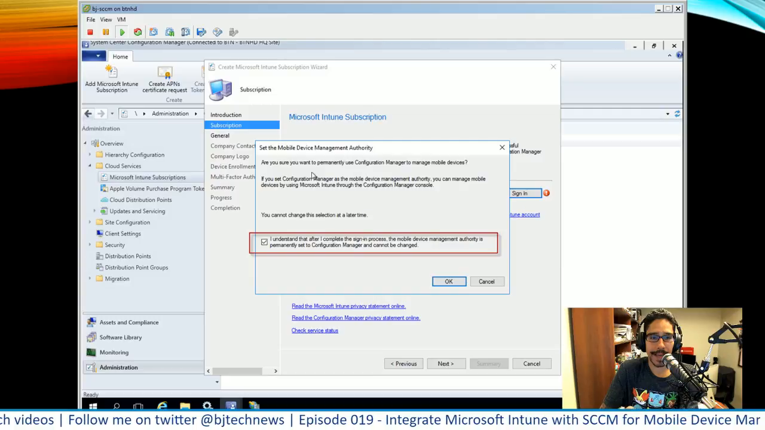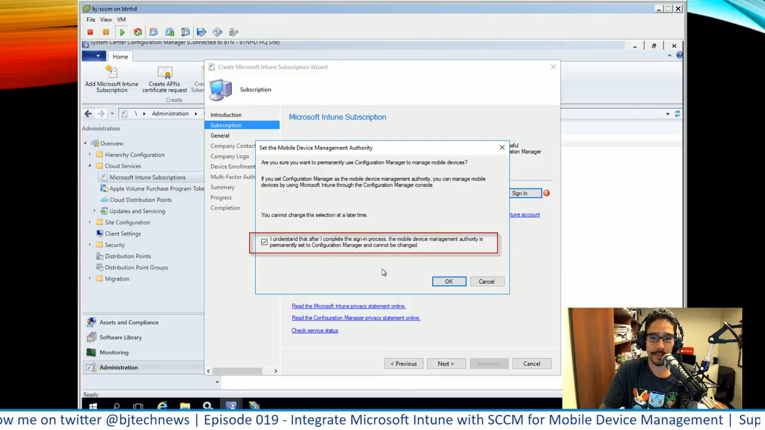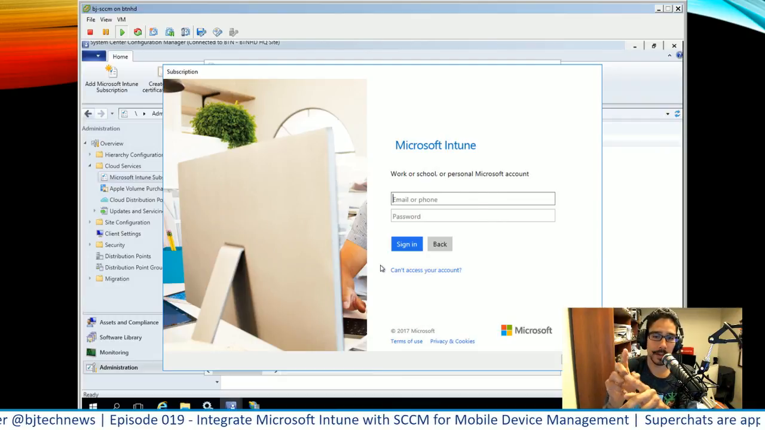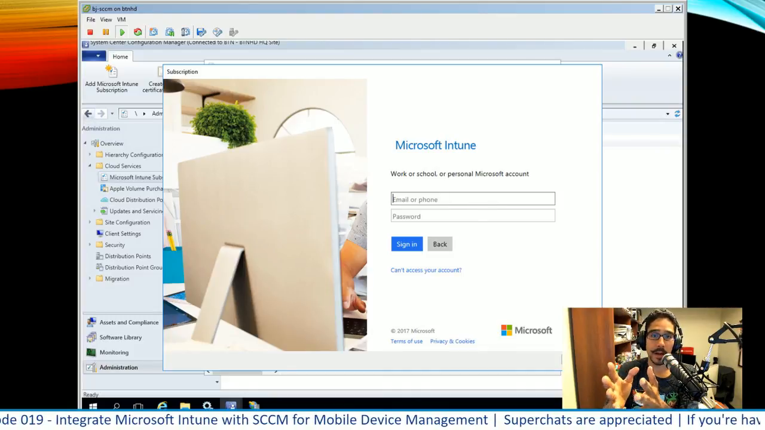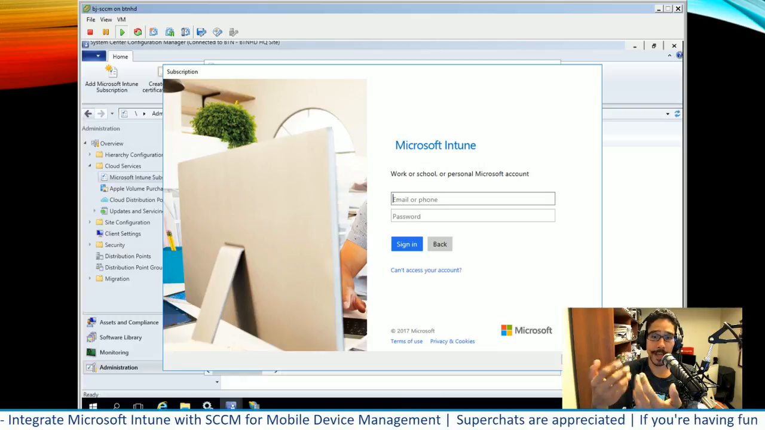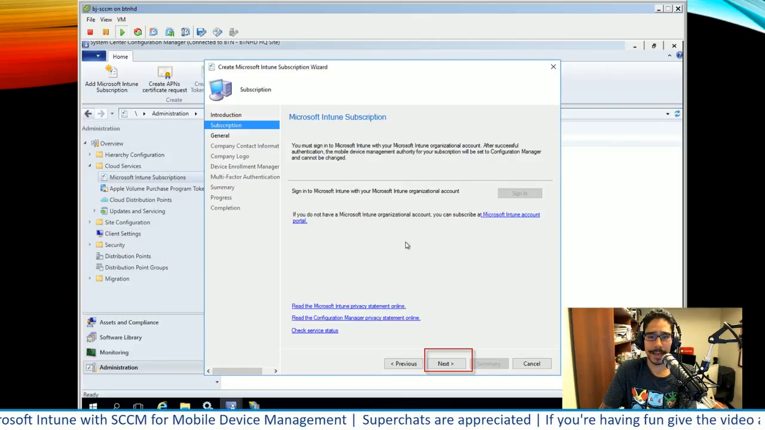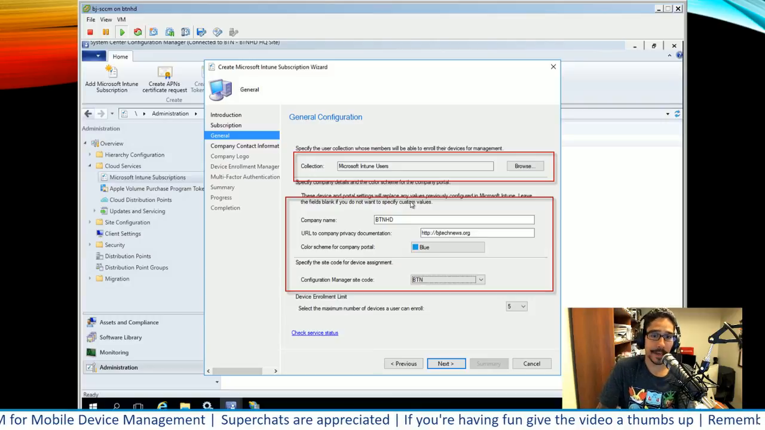And you're going to get a prompt to set the mobile device management authority. Just check that off. Okay. And you get a nice little window. The username and password that you're using here is the username and password that you created when you registered for your Intune. Okay. Once you do that, click on Sign In. And this next button appears. So click on Next and start filling out the general information.